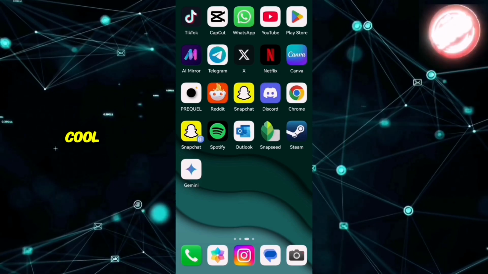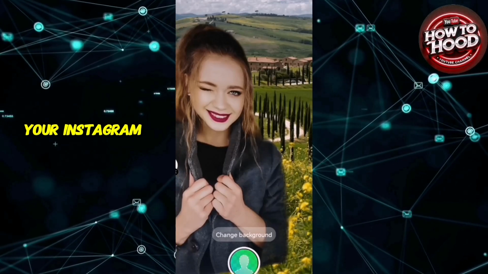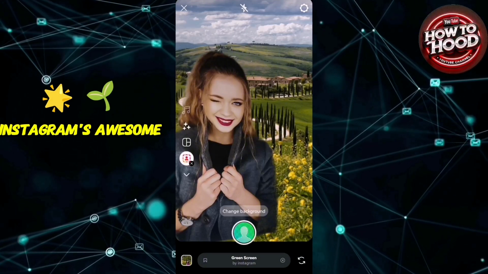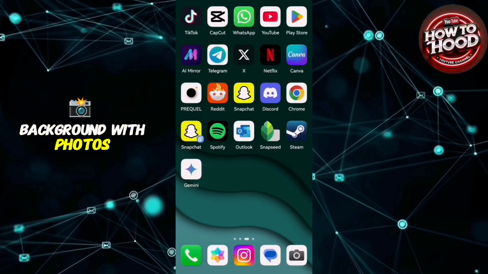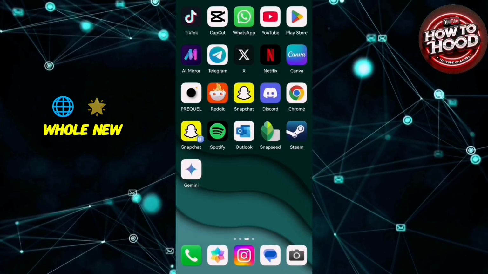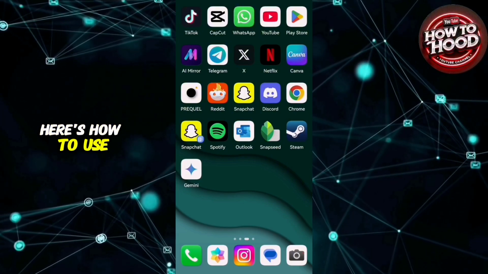Want to add some cool and creative backgrounds to your Instagram Reels? Instagram's awesome new green screen feature lets you replace your background with photos, giving your videos a whole new vibe. Here's how to use it.